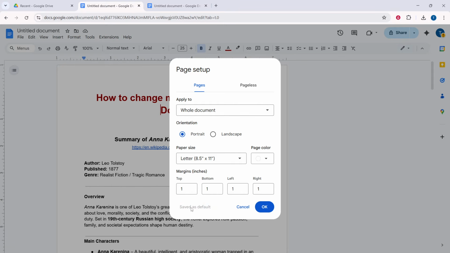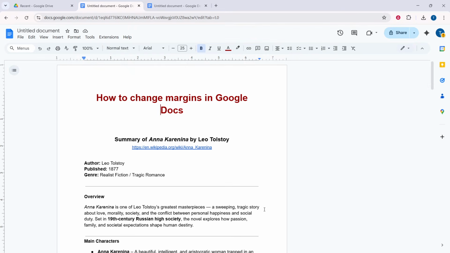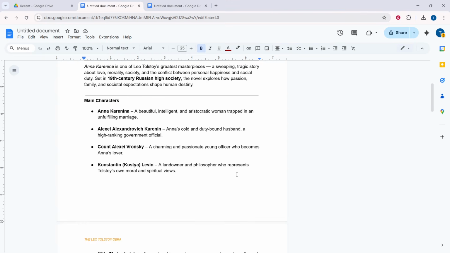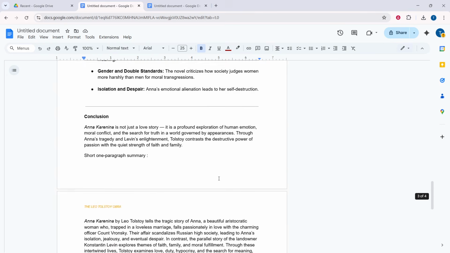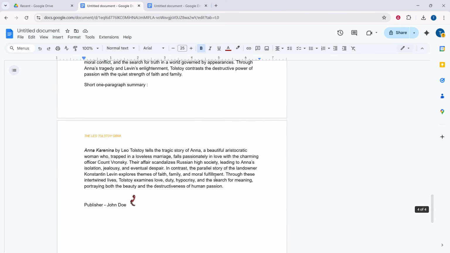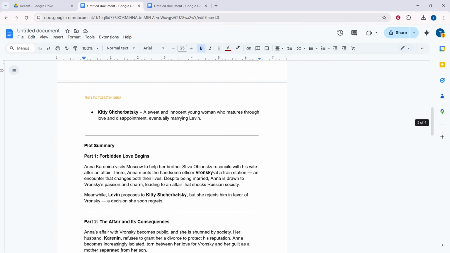Now, a particularly handy tip for you. If you find yourself repeatedly using specific margin settings, there's a way to make your life easier. Look towards the bottom of this dialog box, and if it's available to you, you'll find an option that says Set as Default. Clicking this means that any new document you create in the future will automatically adopt these margin settings, saving you the step of adjusting them each time. It's like setting a personal template for all your future Google Docs projects.